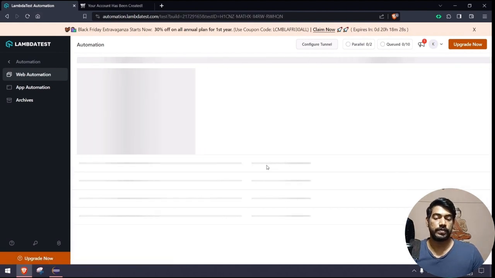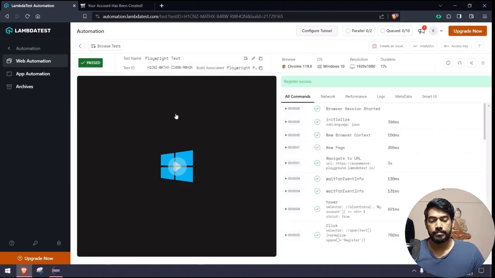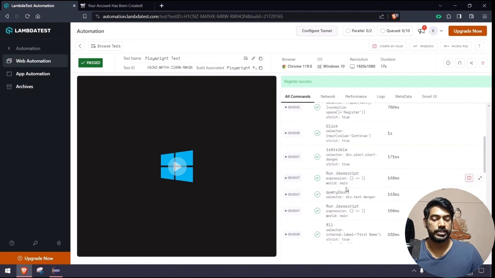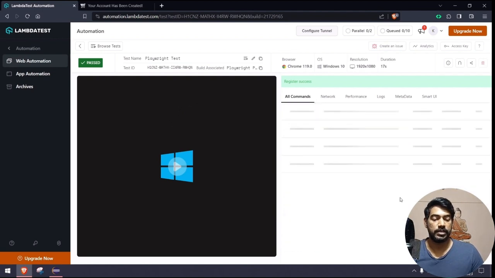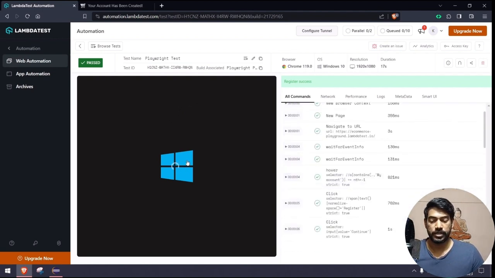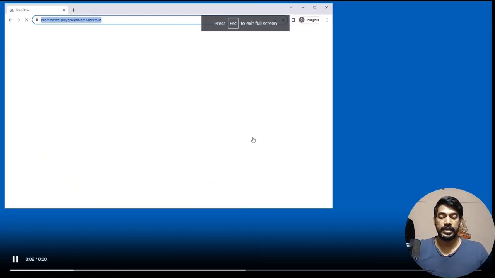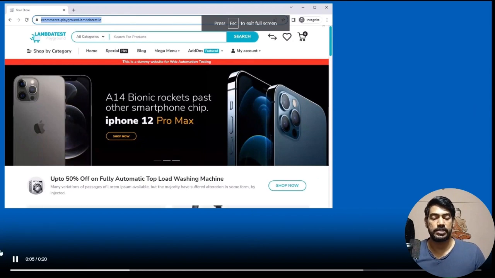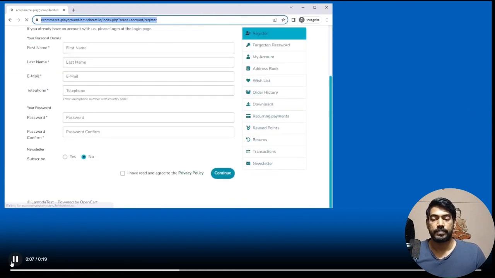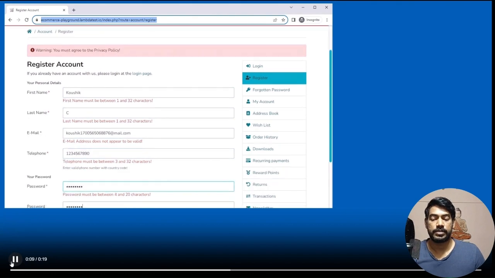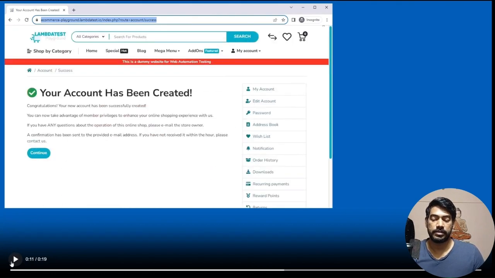If I click on that, here you can see all your steps. Of course it's done, and let me play this video. Since we have the wait for timeout, you can see the result correctly. So our register now got another, and here we got this, your account has been created. Of course that works, and we have this delay because we explicitly added the wait for timeout.